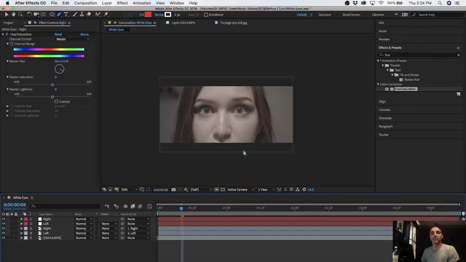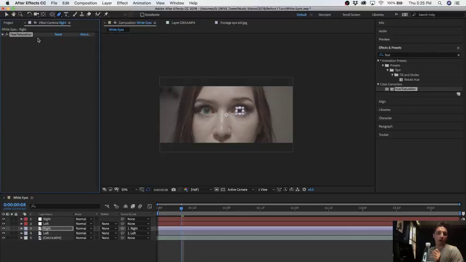So yeah, that's literally it. That's how you change the color of an eye. What shortcut was that to copy another layer? Command D. Are you talking about the color?